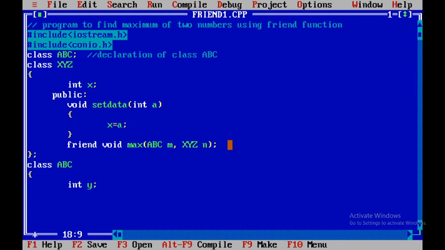Okay, I declare one public section, where I want to write a function similar to the previous class: void set data. Can I use the same function name under different classes? Yes, definitely I can, because these are under different scope. The first set data is under the scope of XYZ and the second set data is under the scope of ABC. So that is possible.